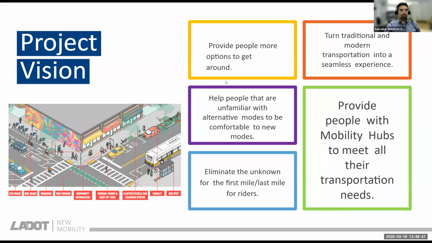So our vision for this project is really to provide people with more options to get around, to turn additional and modern transportation into a seamless experience, help people that are unfamiliar with alternative modes to be comfortable with new modes, and eliminate the unknown for the first and last mile for riders. And ultimately, what we really want is to provide people with mobility hubs to meet all of their transportation needs.